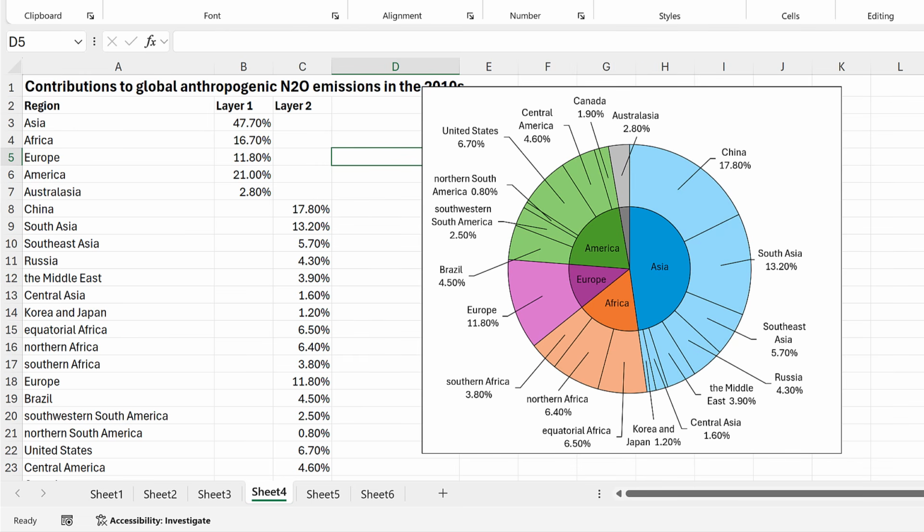But the advantage of this is that we can have our bigger sections in the middle, and it's easier to see the differences between the different slices because there are fewer slices. But we can also see all of our individual sections going around the outside.